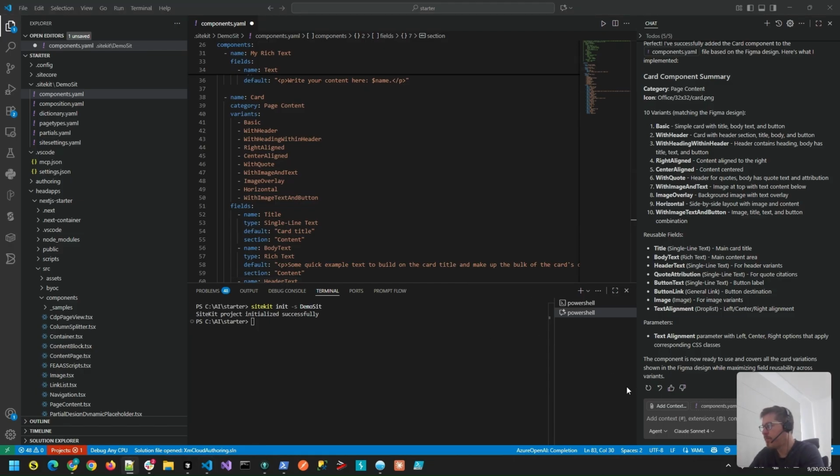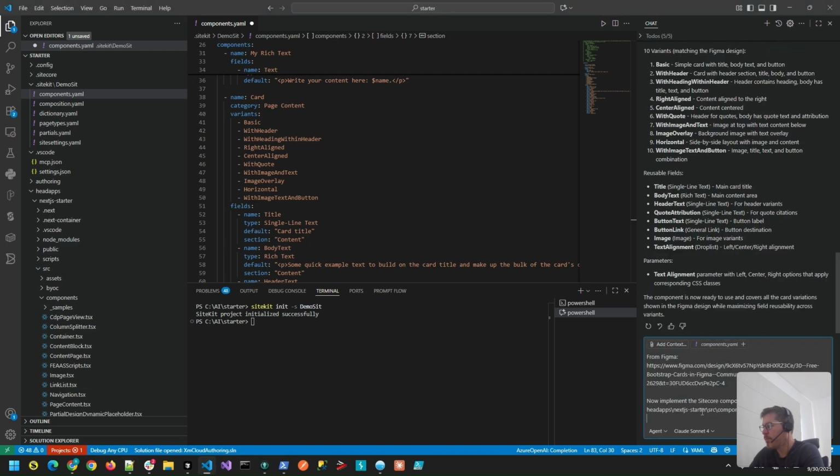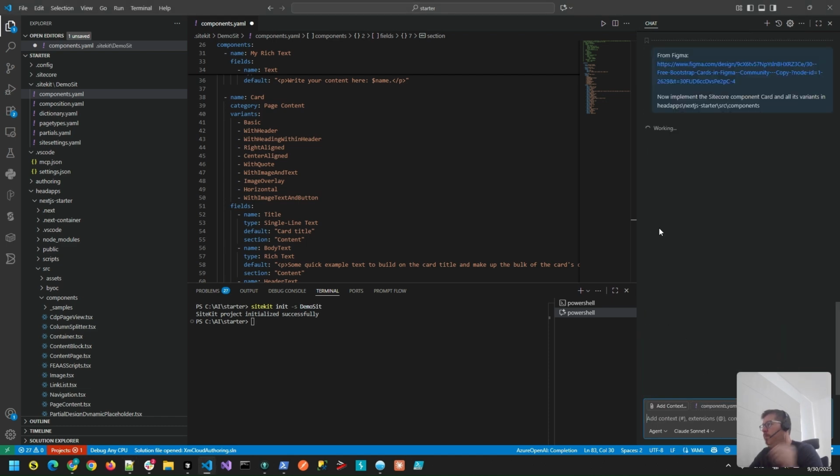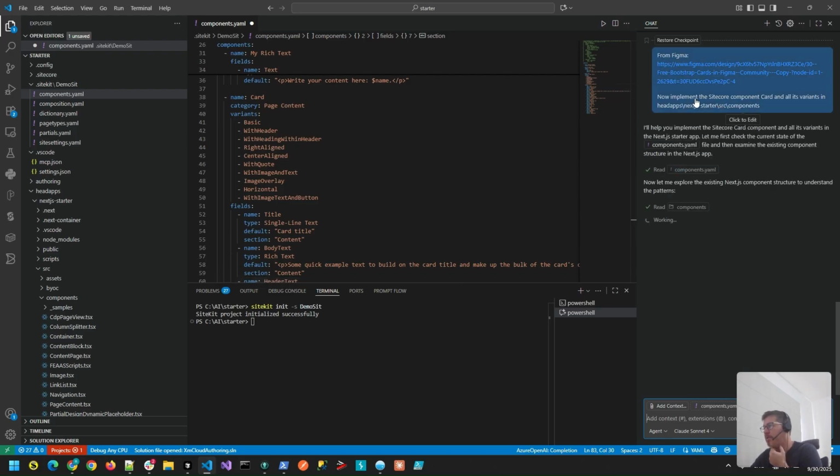Now our second prompt is going to be: same thing from the file in Figma, please do the implementation of a Sitecore component called card. I gave it instructions where to add. But again, that's a very simple prompt, just for the sake of this demo.